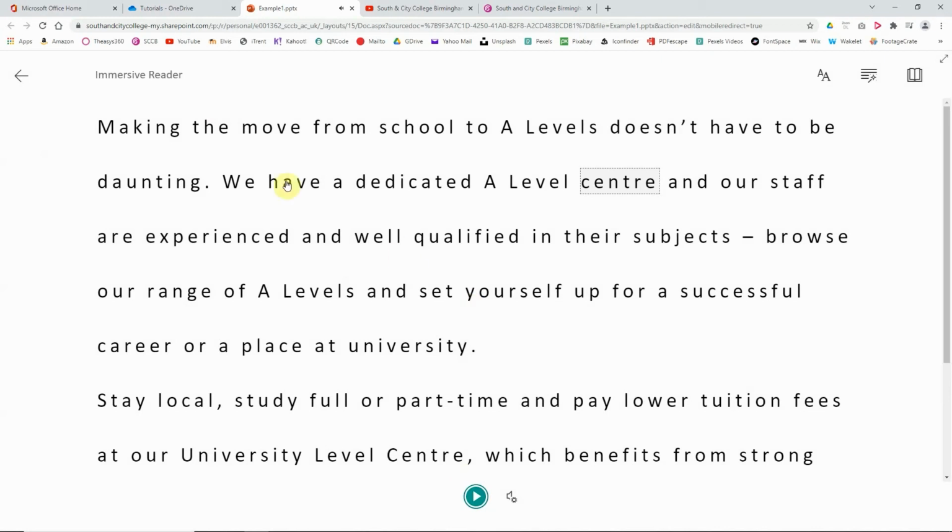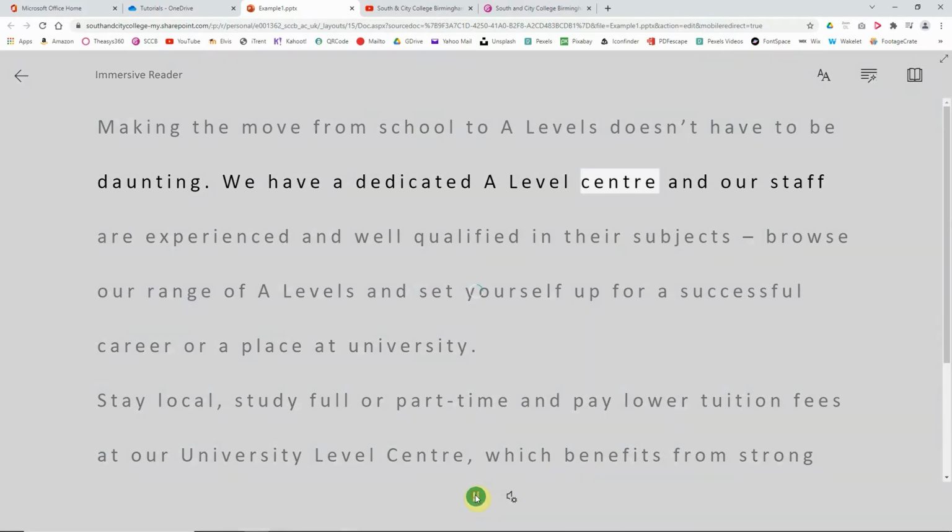So you can see it's reading the text for you. We've got a few voice settings here, so we can change the speed, so we can slow it right down, and we can change it from female to male voice. So if we hit play again.